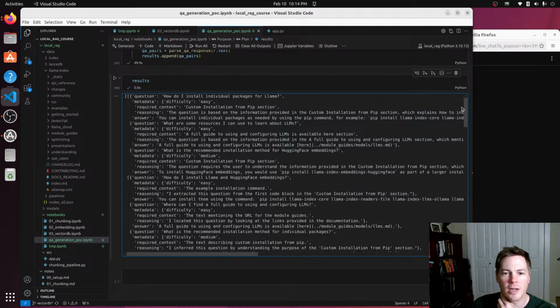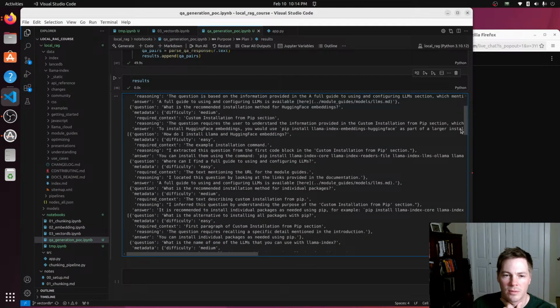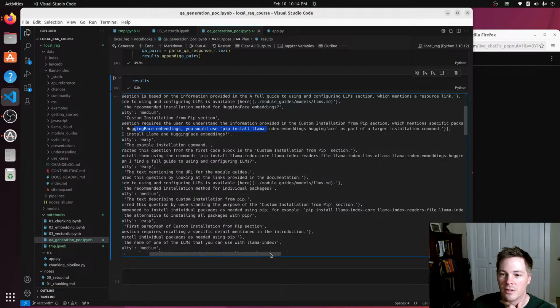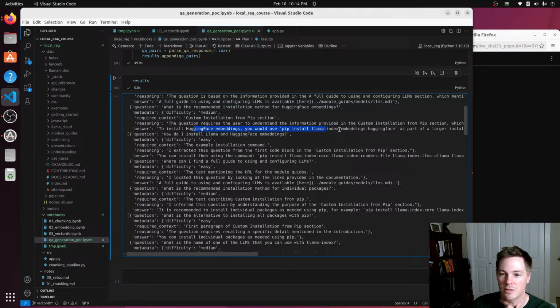Okay, let's look at the questions. How do I install individual packages for Llama? What are some resources I can use to learn about LLMs? What is the recommended installation method? Okay, I want to see if this... Oh, see, this is smarter as part of the larger installation command. So it doesn't include the extraneous ones we saw before. Okay, that's pretty cool.